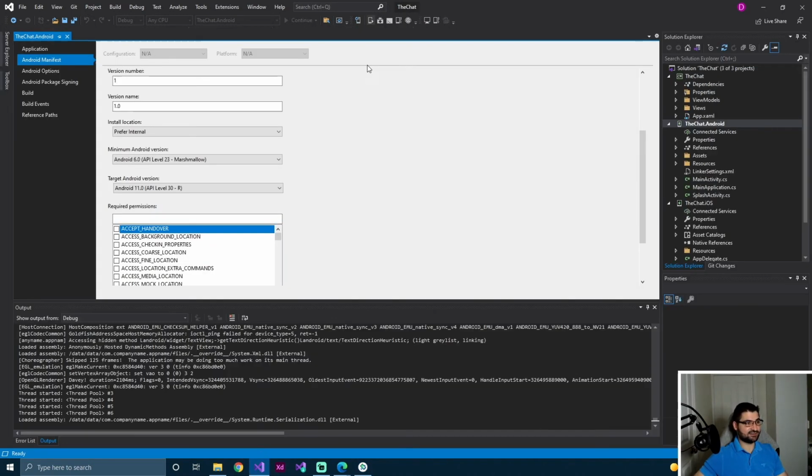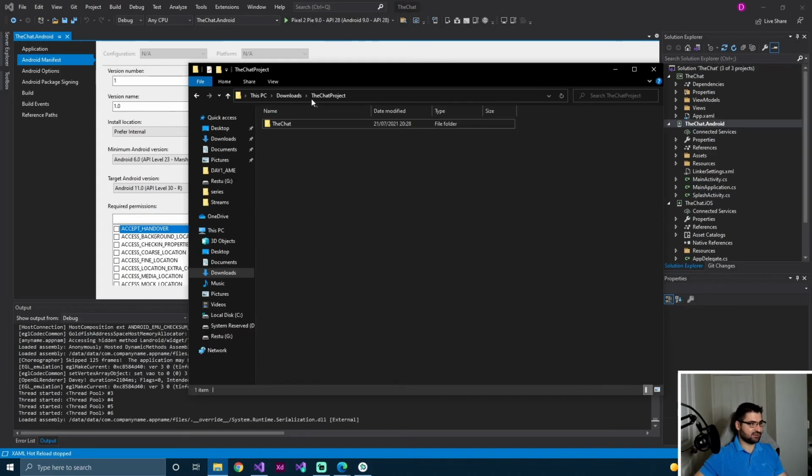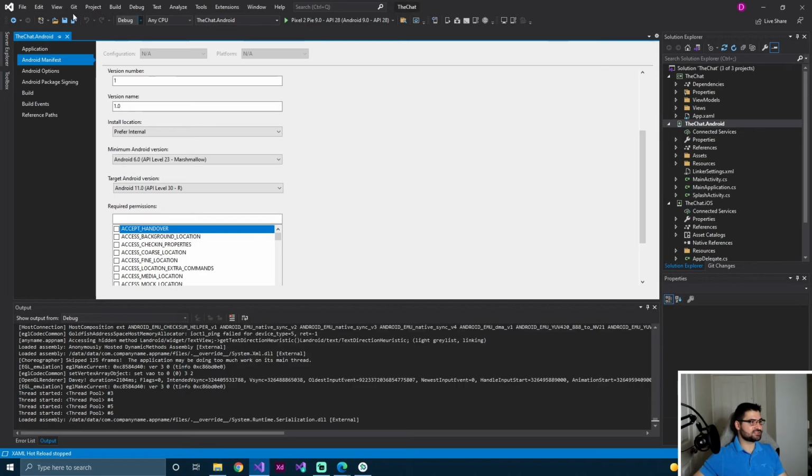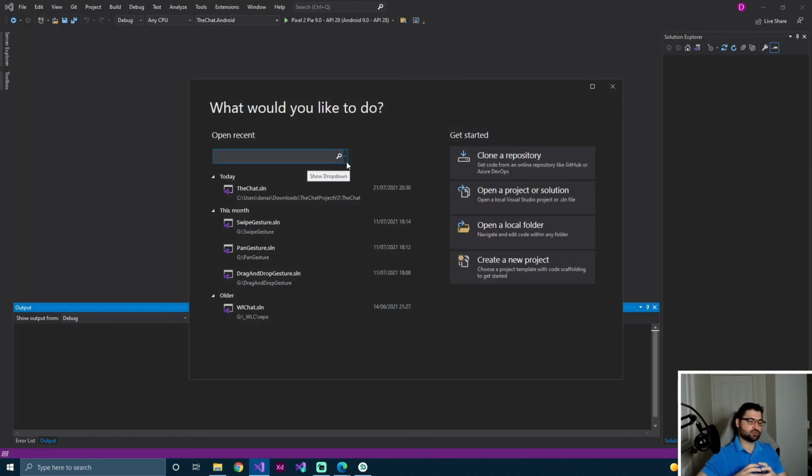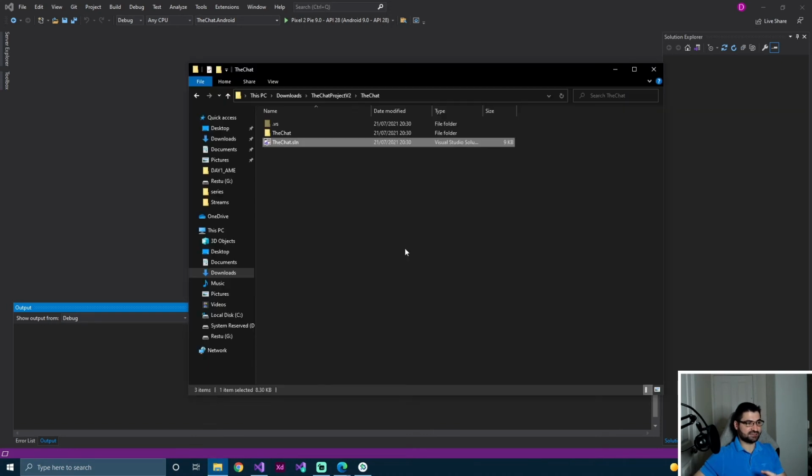Now again, let's see if we can do some maintenance on our folder structure. So I'll go in project v2, have the chat, and I want to first of all close the solution. Again, I want to do this because we're gonna have both our mobile project and our backend projects together in the same solution.